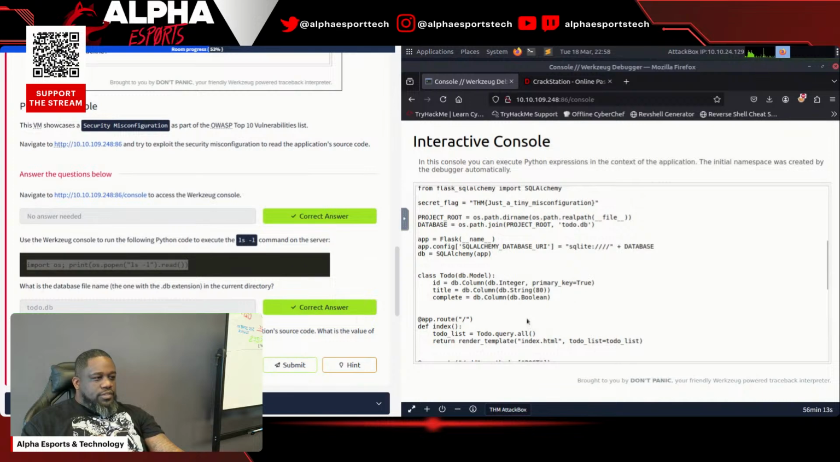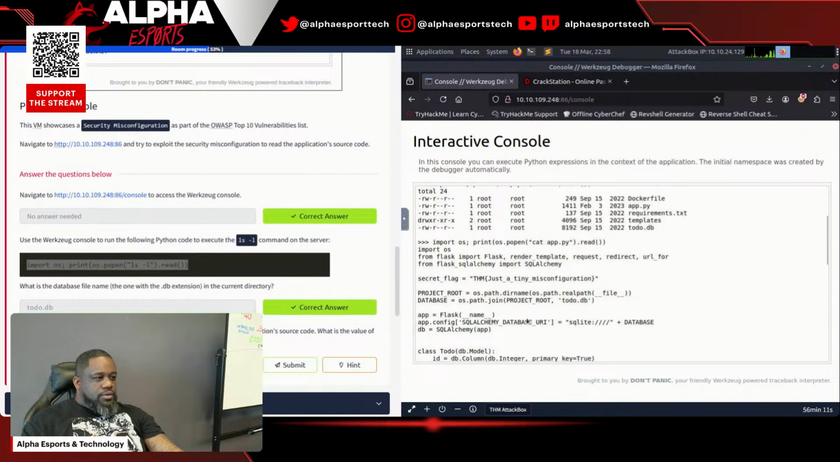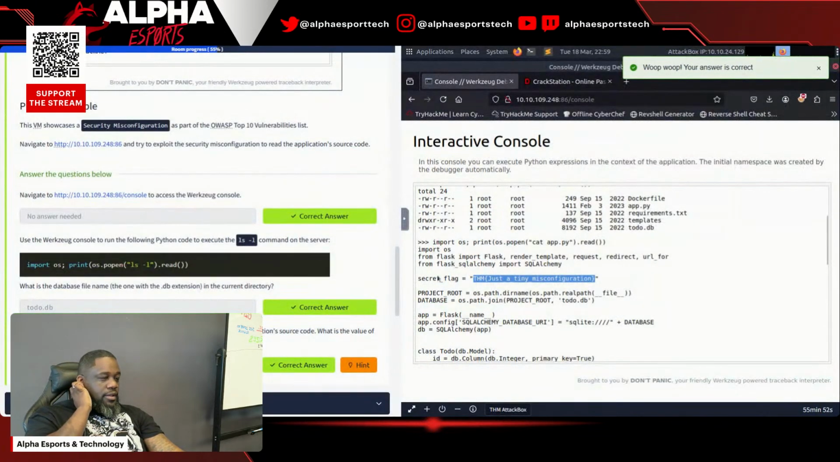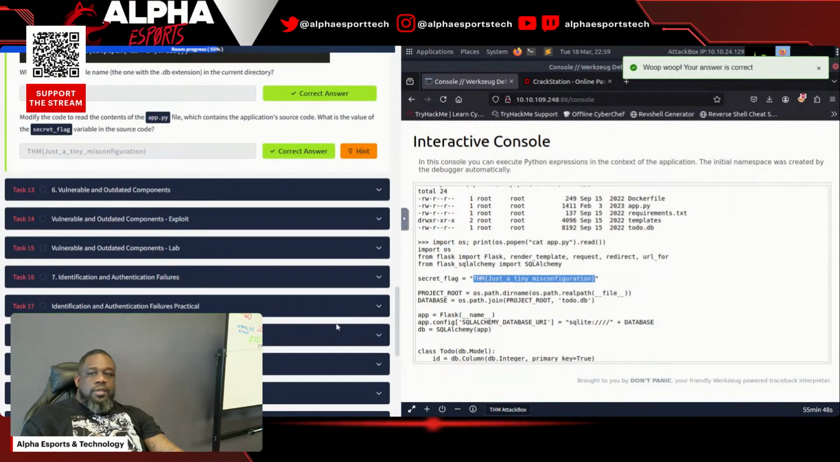What is the value of the secret flag in the source code? It's actually right here, but I was going to try to do something else, but that's fine. We'll just do that. Okay. So we got our flag there.